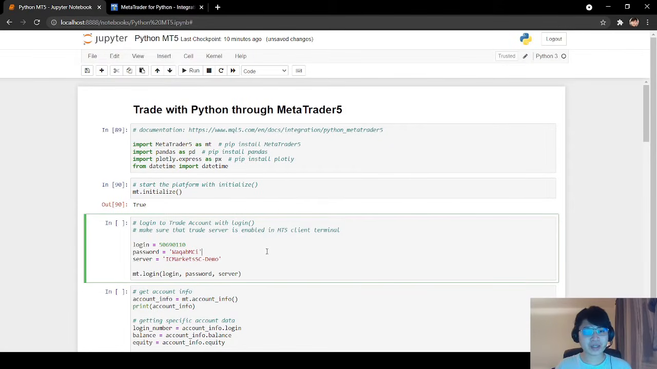Next thing that we have to do is we have to log in to a trade account. And I have prepared a demo account at IC Markets with this login, this password, and this server. And by typing mt.login and passing these arguments, we will then log in to our trade account. So let me show you how it works.